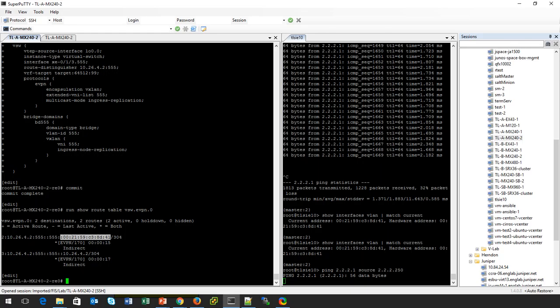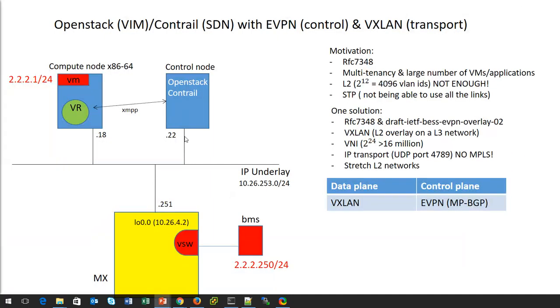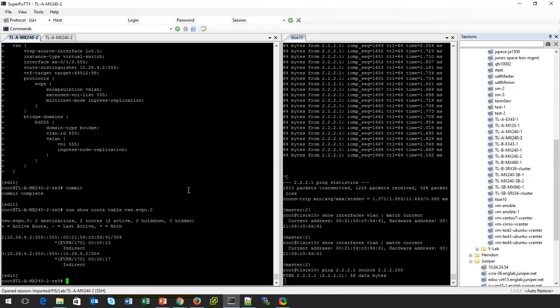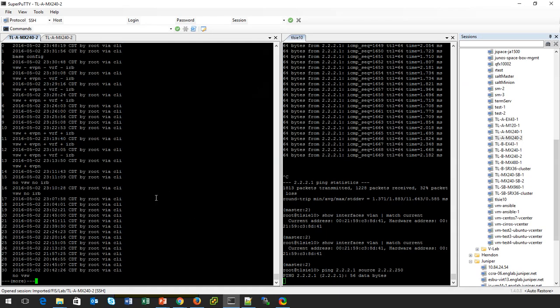So I'm missing something. What I'm missing is I need to introduce a control plane here. So let us add multiprotocol BGP family EVPN signaling. That should help. So that is rollback 3.